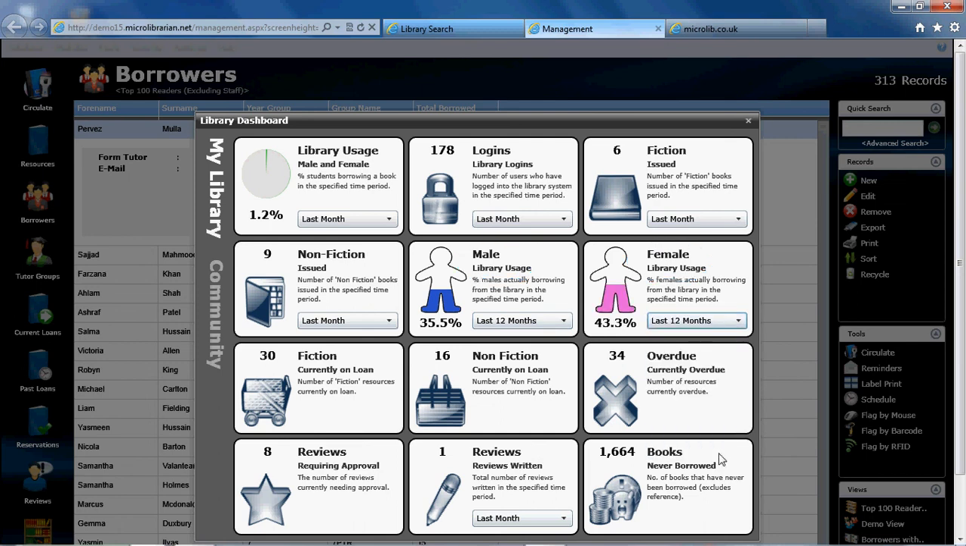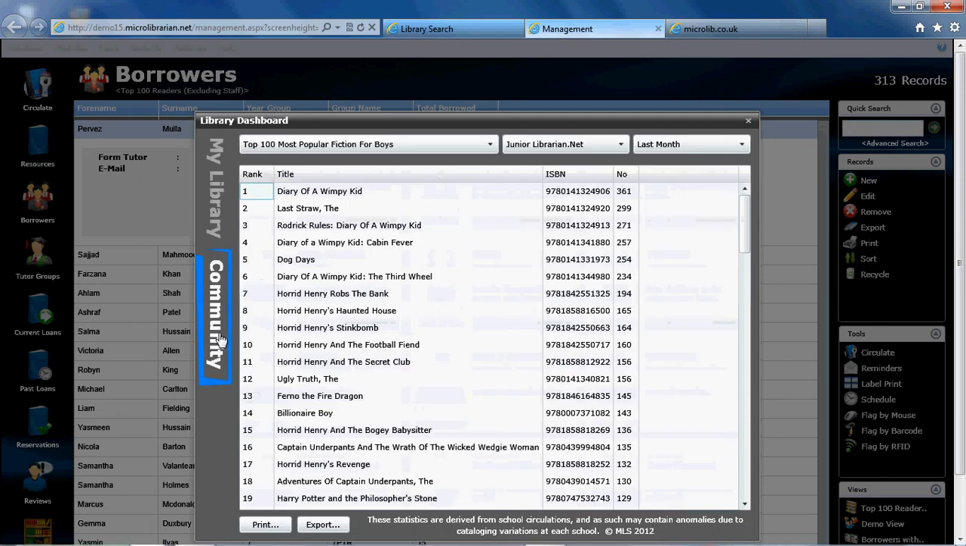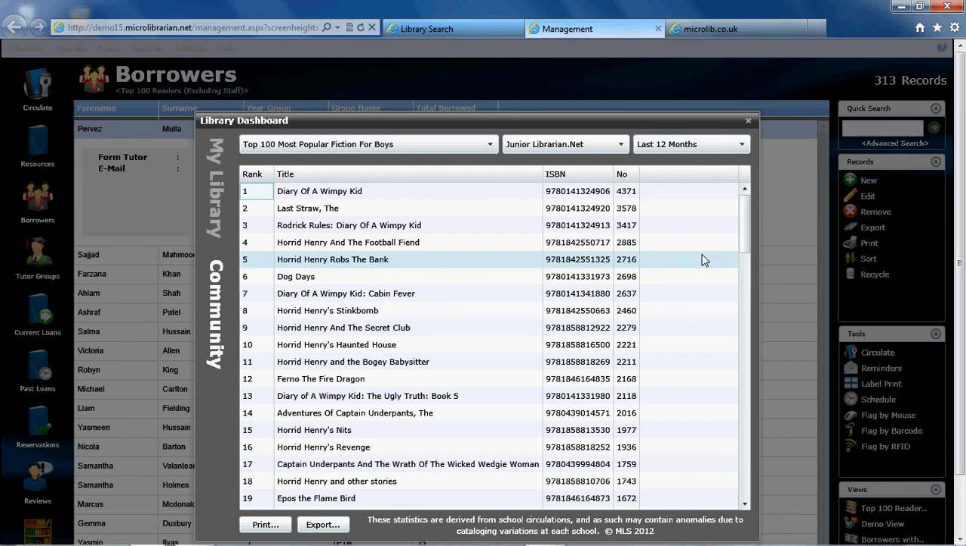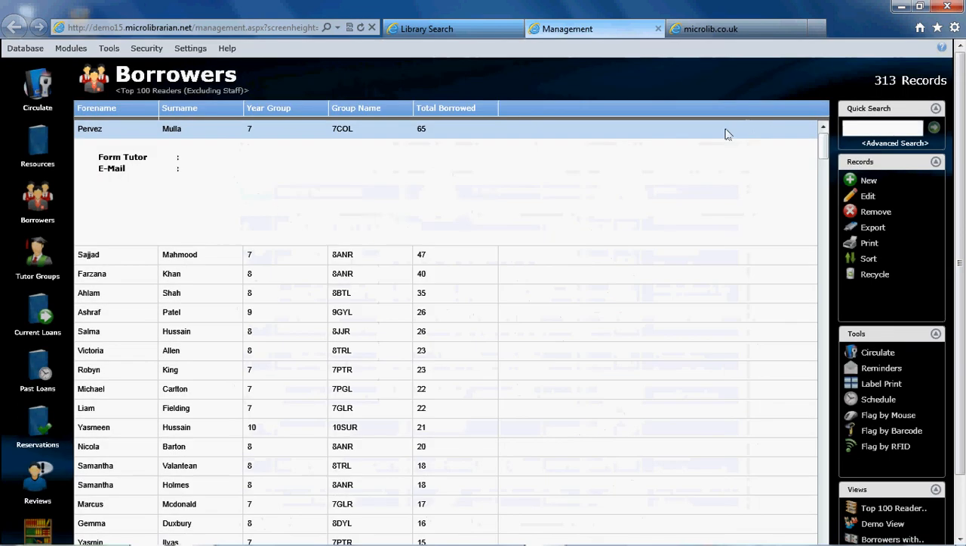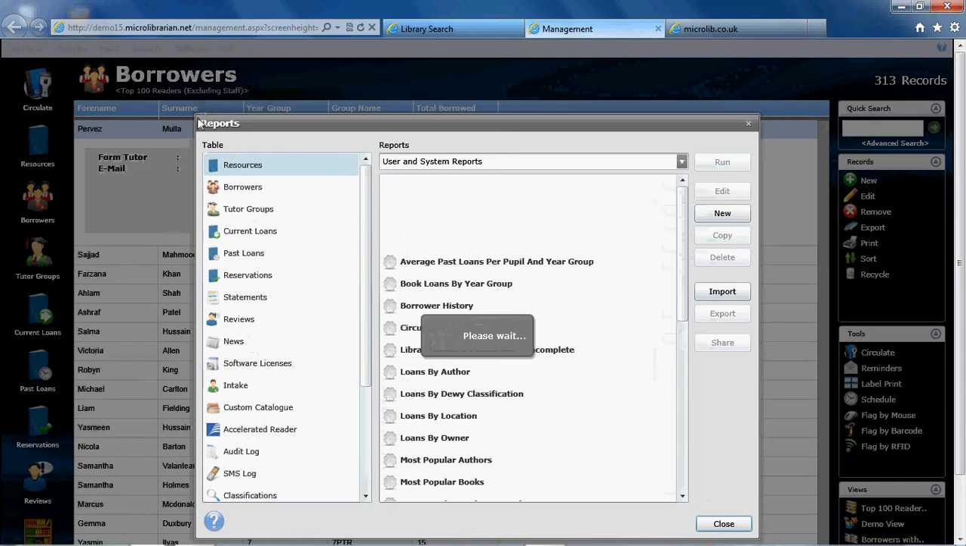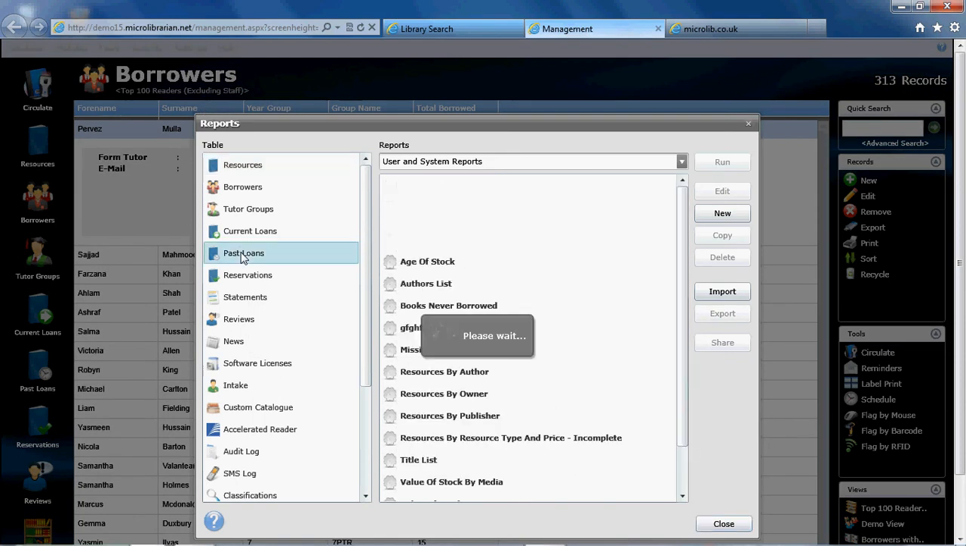You can also discover information on library trends across the whole of the hosted Eclipse and Junior Librarian community. For example, the top 100 most popular fiction books for boys over the past 3 months or even 12 months. This kind of information can help you make more informed purchases. We have also compiled a large selection of pre-prepared reports in Eclipse. You can simply select the report needed and Eclipse will generate the report automatically based on your data.